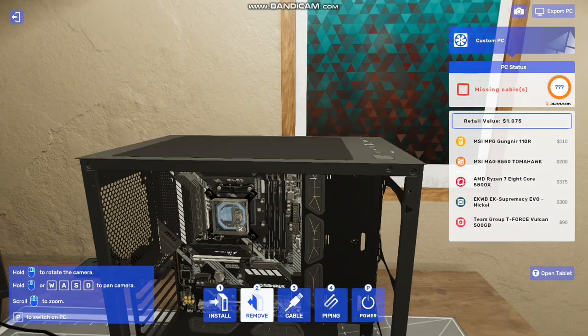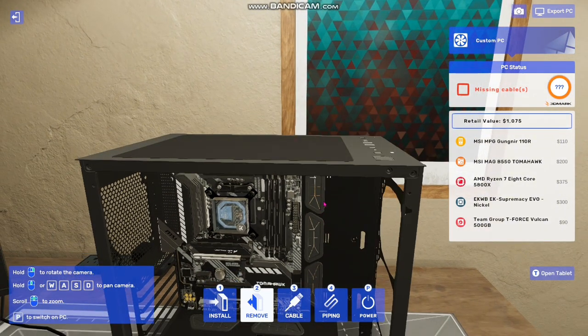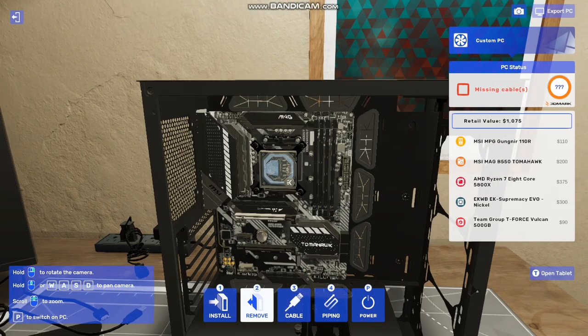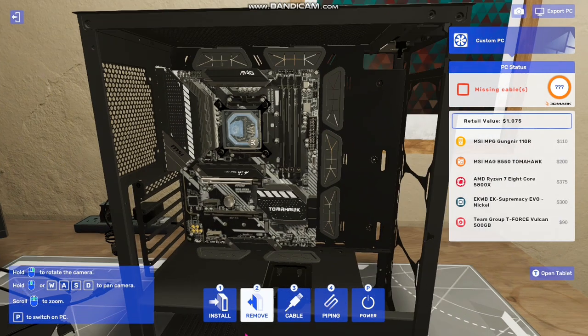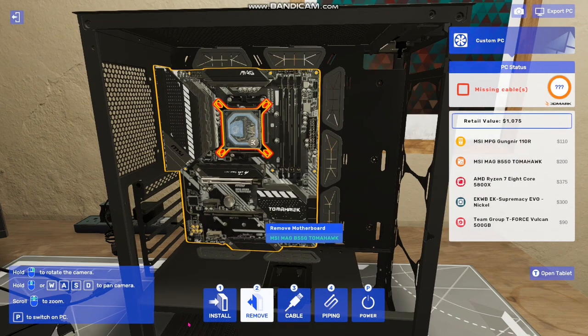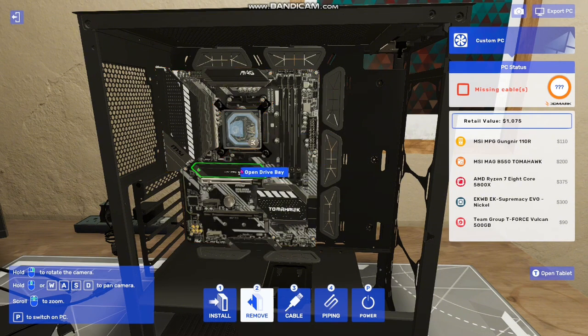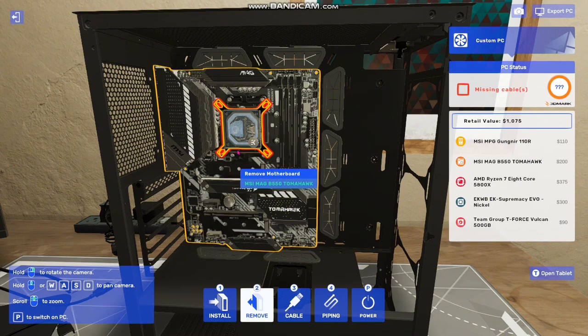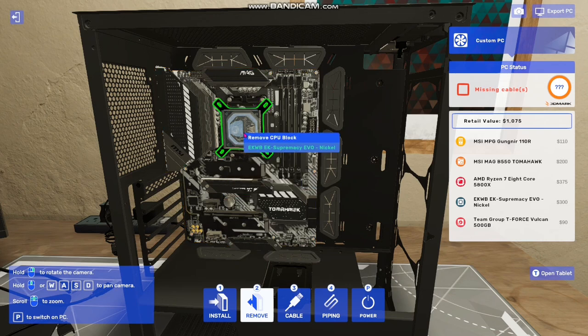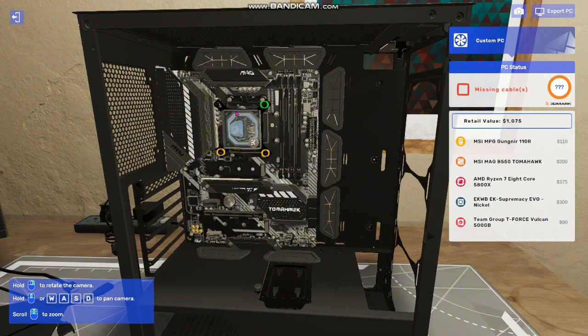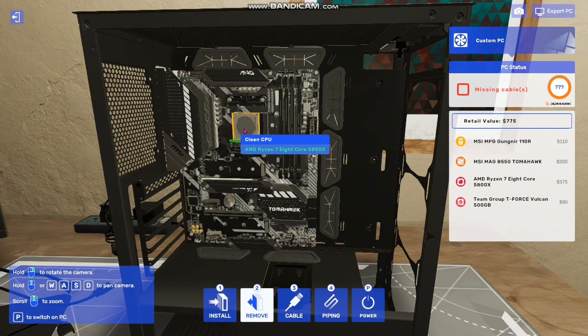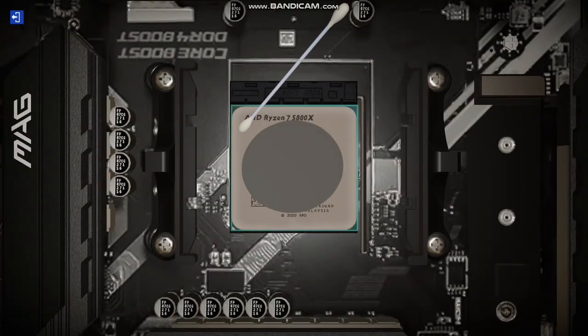The graphic card slot is empty. All the PCIs are empty. So now we're going to remove the CPU block. The CPU blocks are removed right now. So we are going to clean the CPU.